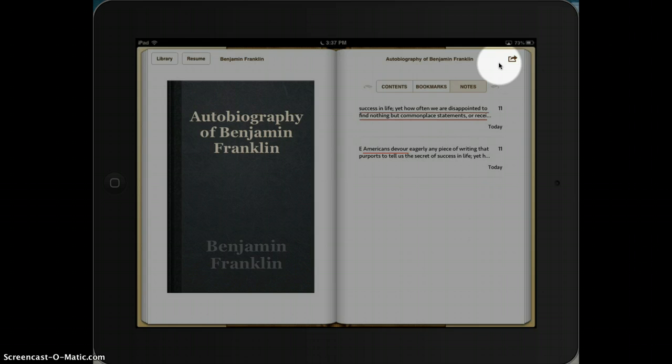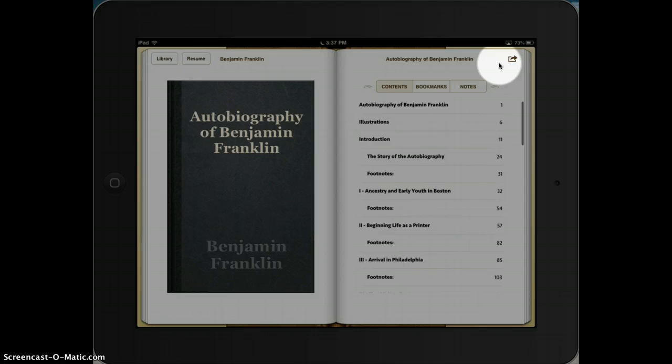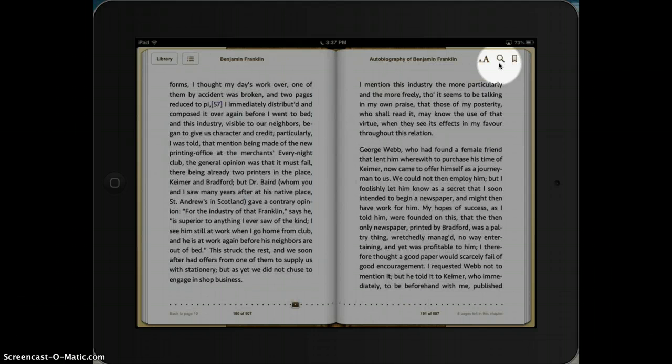or to the table of contents. It will also bring me back to resume to my last place, the last place I was in the book.